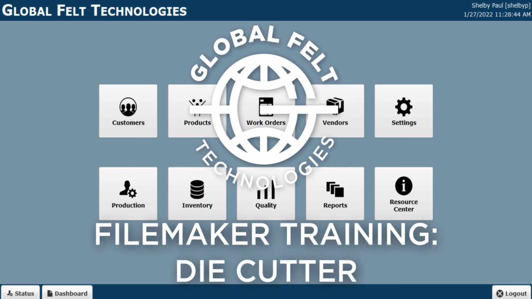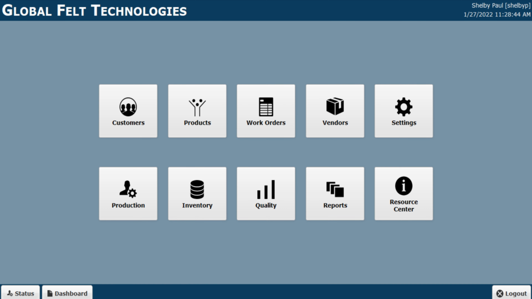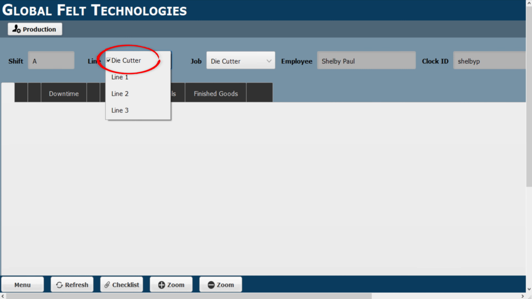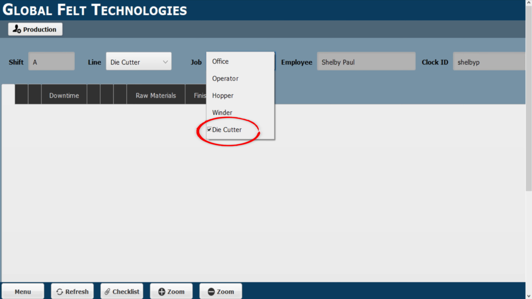In this video, we will go over the die cutting process in the Filemaker system at Global Felt Technologies. Once the die cutter employee logs into their Filemaker account, they will go into the production section on the main screen. On the drop-down menu for line, they will select the die cutter option. On the drop-down menu for job, they will also select the die cutter option.